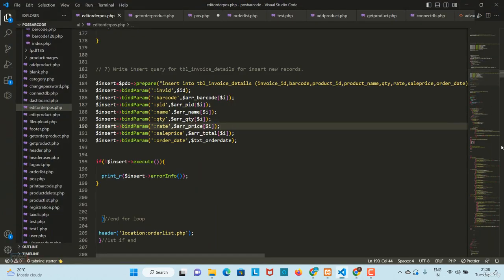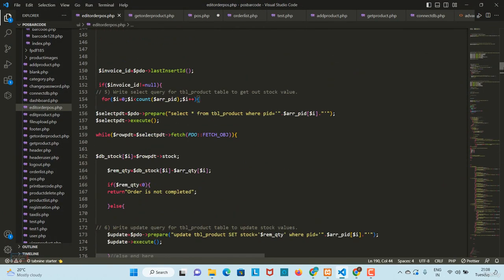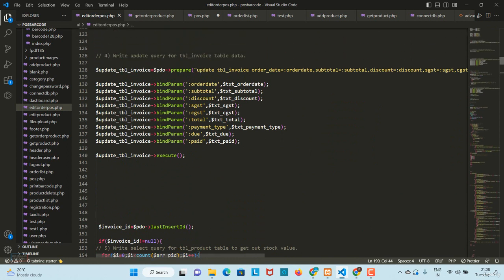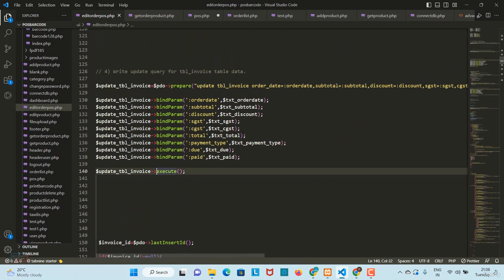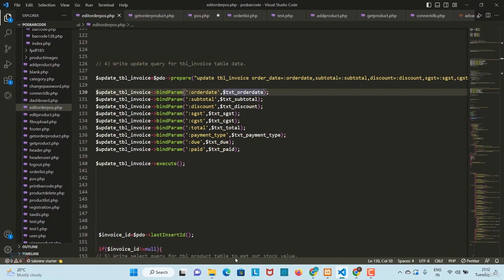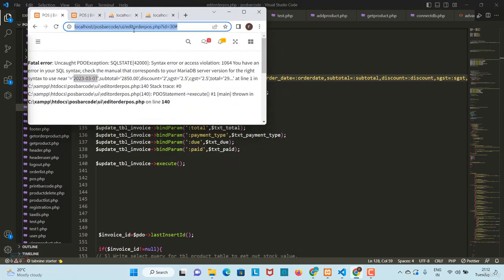Let's see line number 140, txt order date. In this query, update table invoice, I forgot to add the SET keyword. I think that's why we are getting the error. Let's save our file and try again. Let's refresh.